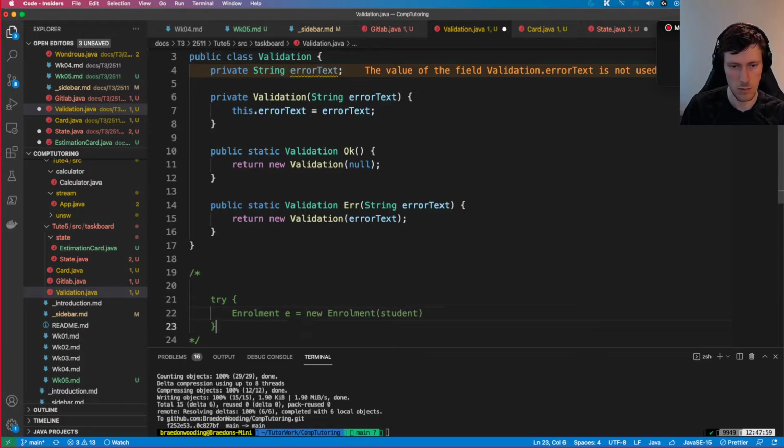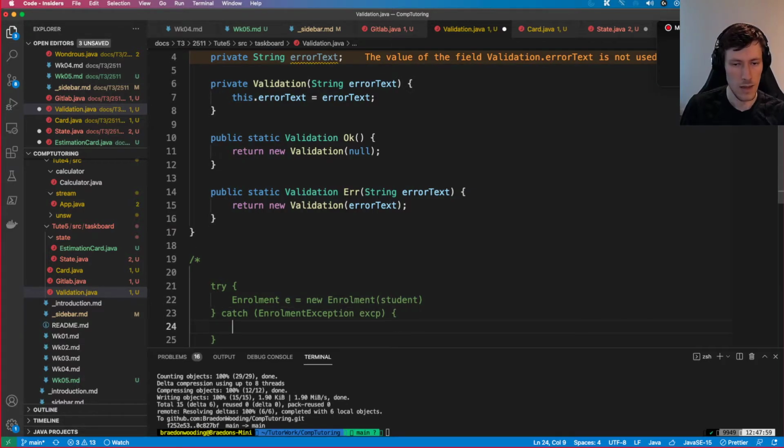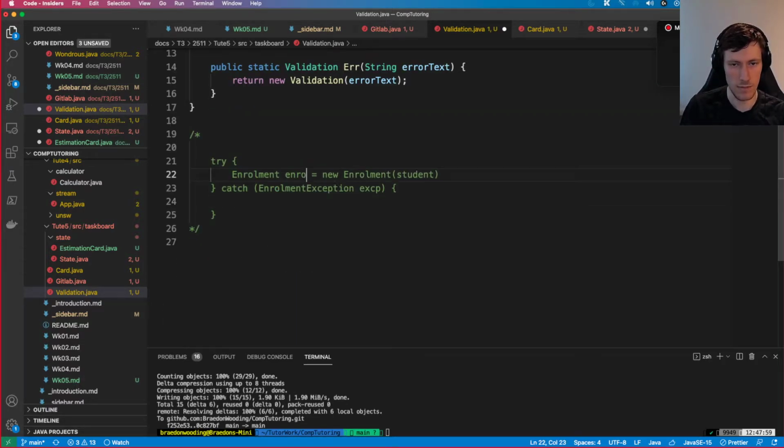Catch enrollment failed. Enrollment exception. And then you would have some kind of exception here that you could put. Maybe, I don't know why my brain's like, don't write it out, just write it out. Anyway, and maybe you do something else.